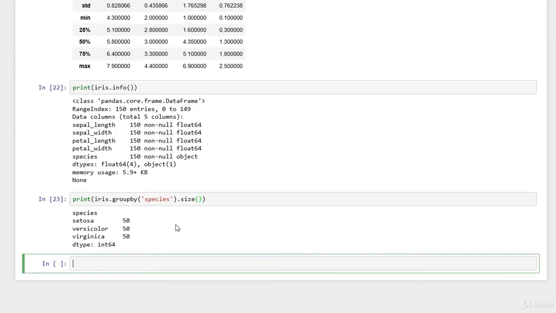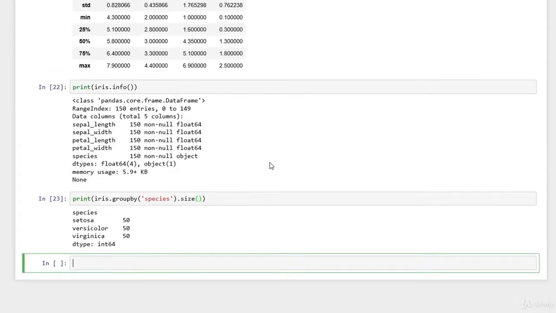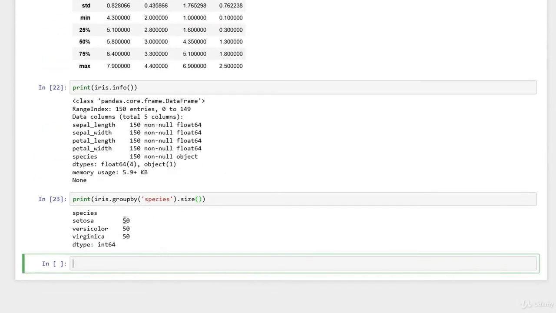Okay, so looking at this, we're grouping by the species type, and we can see that the actual size of these groups is 50 each. It's actually a pretty even dataset that allows us to conduct our analysis. So for now, that's pretty much the end of this video.